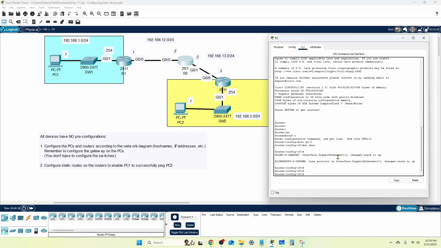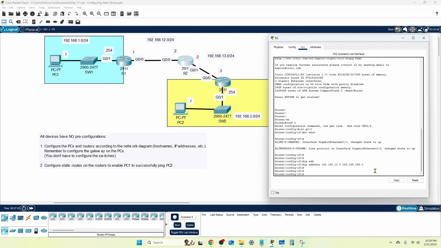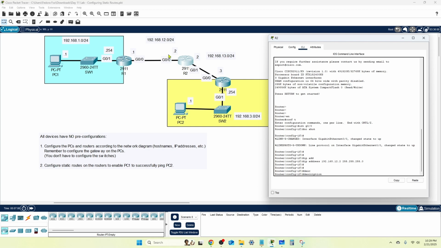So now let's go back to router 2. Since we're already here, we can set the IP address of port G0/0 on router 2, which is going to be this network, .2. So 192.168.12.2, and a subnet mask of /24. So 255.255.255.0. And we can set the description for connected to router 1.